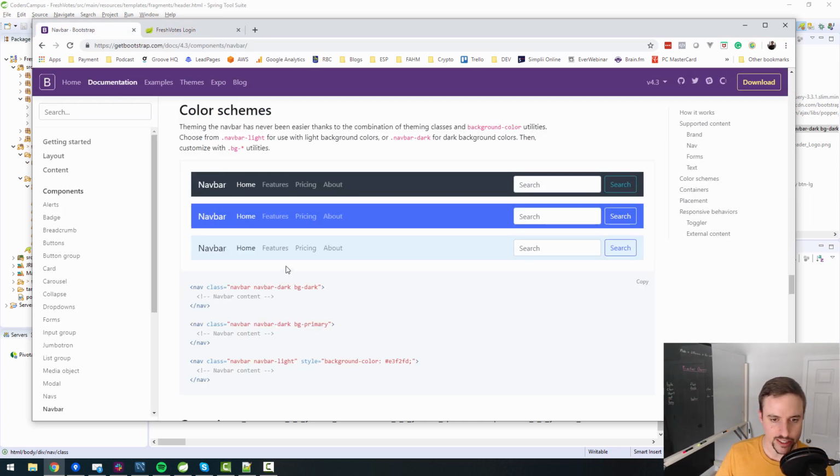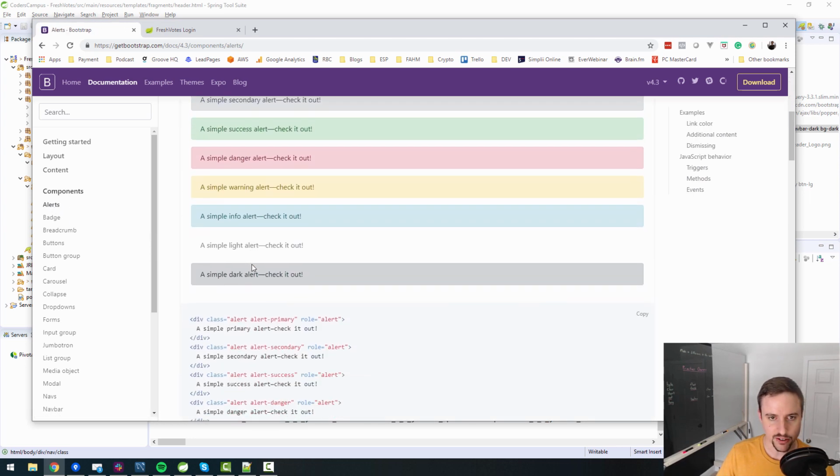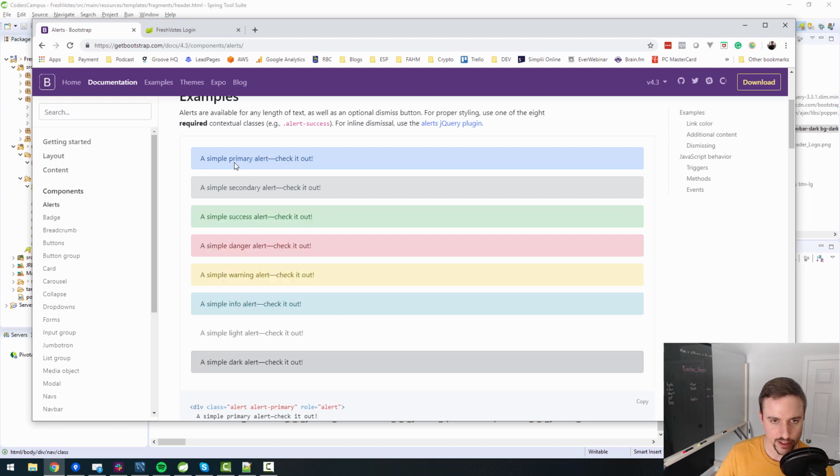If you want to see the whole list of colors and whatnot, I think it's in alerts. You can see all of the primary, secondary, success, danger, warning, info, light, dark. So those are all the different classes that you can use for the standard Bootstrap type colors. These are all based on these words right here.